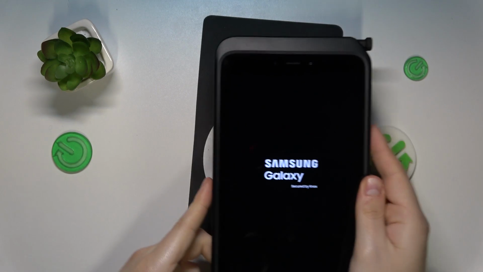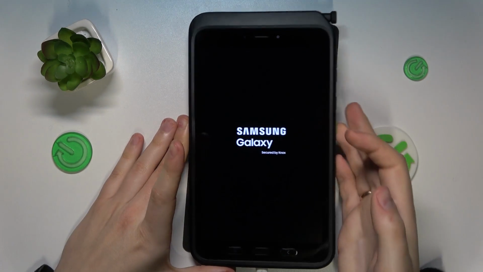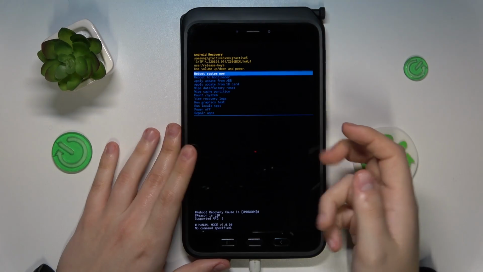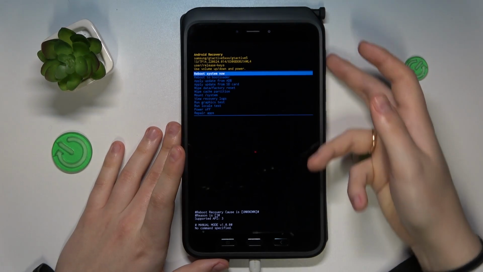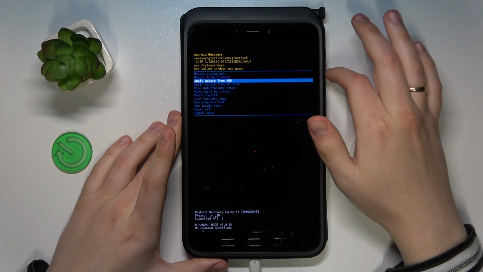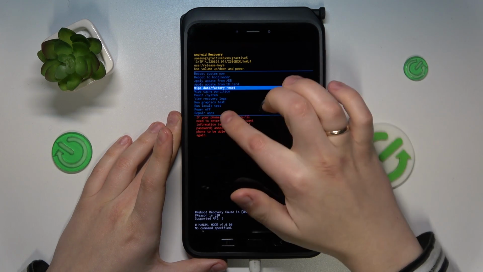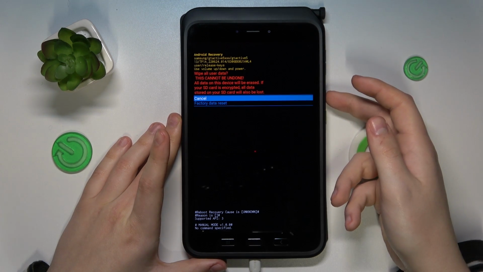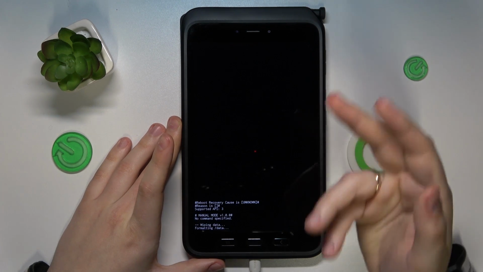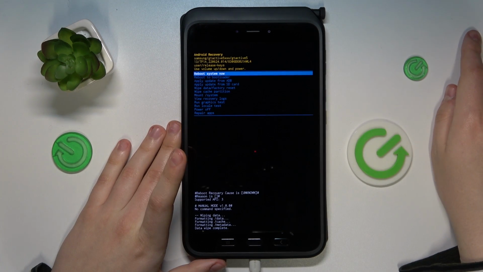So the logo appeared. I've released both buttons here, and now we should be booted directly into the recovery menu or Android recovery. Here use the volume rocker to navigate and power key to confirm. So select the wipe data / factory reset option, then tap over here, factory data reset, and now simply wait for this process to be finished.